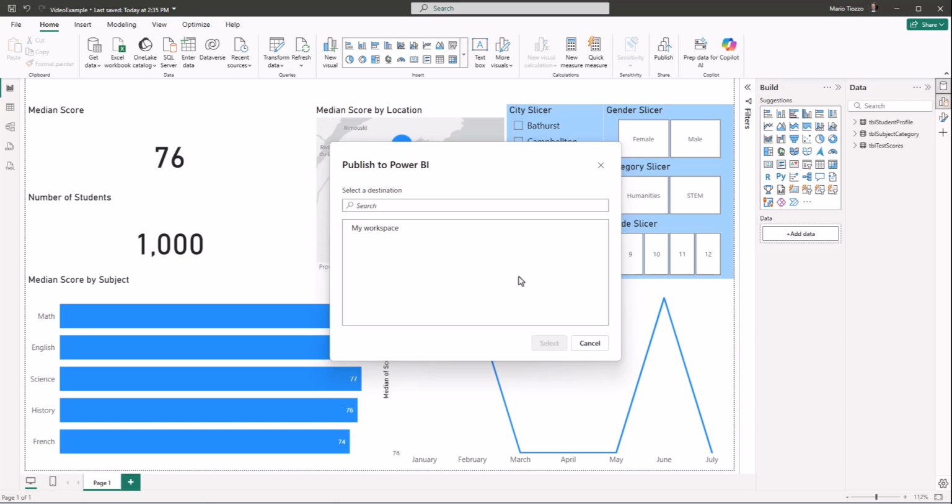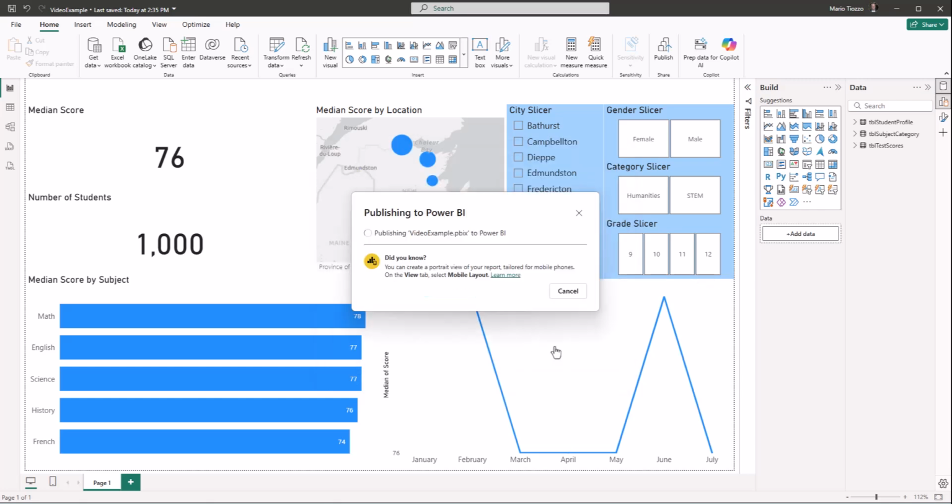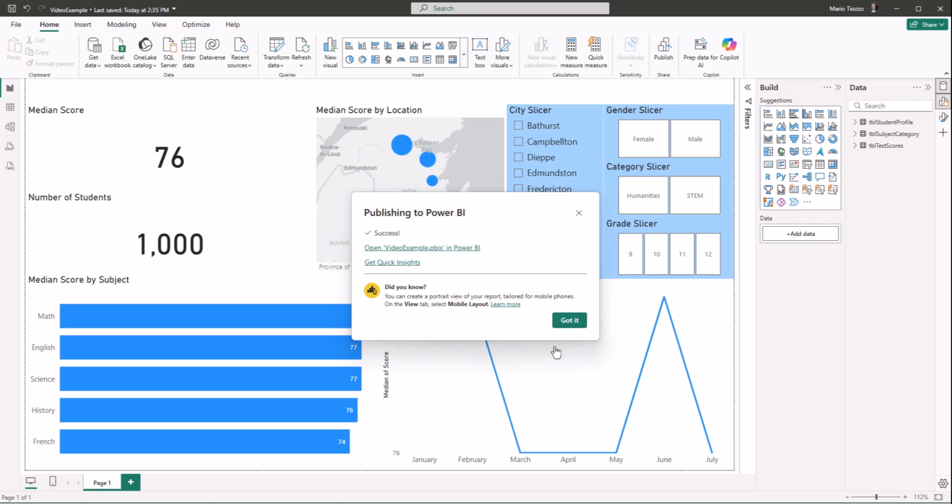Select My Workspace. This is the file folder in effect that you can store your published reports, dashboards, and other Power BI assets. Once it is published, you will get the success checkmark. You can now open your Power BI report, except this is not in your Power BI desktop version. It's the online version, also known as Power BI Service. So let's click on that link.